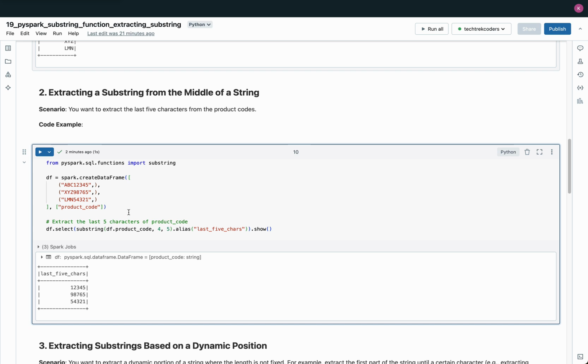The substring function thus plays a key role in helping transform data into a simpler and more usable form, facilitating more detailed and meaningful data exploration and analysis.